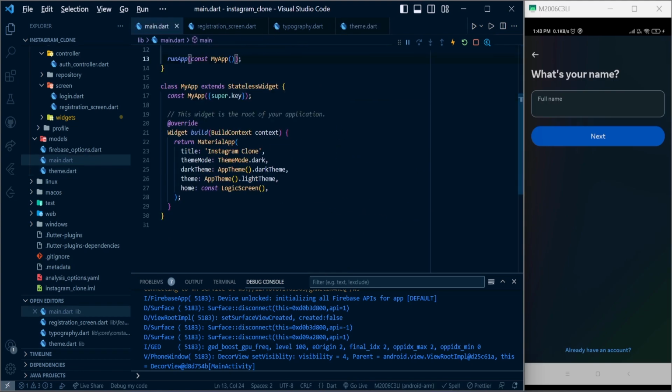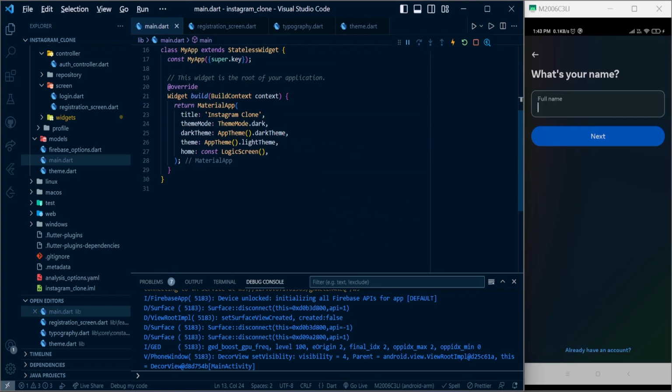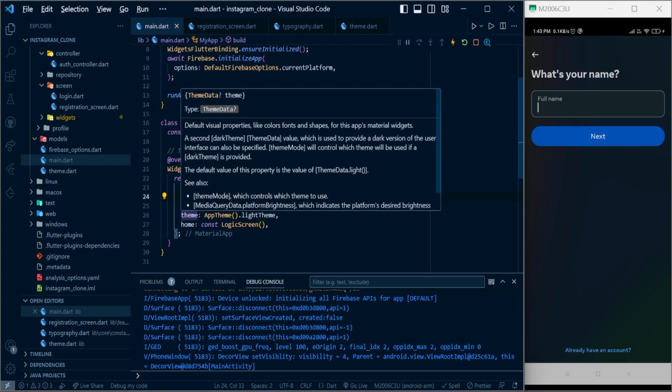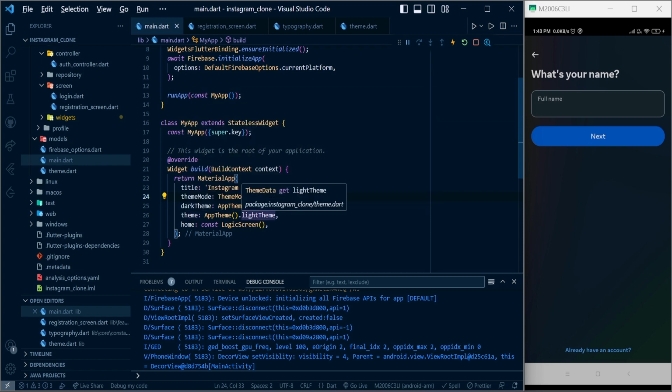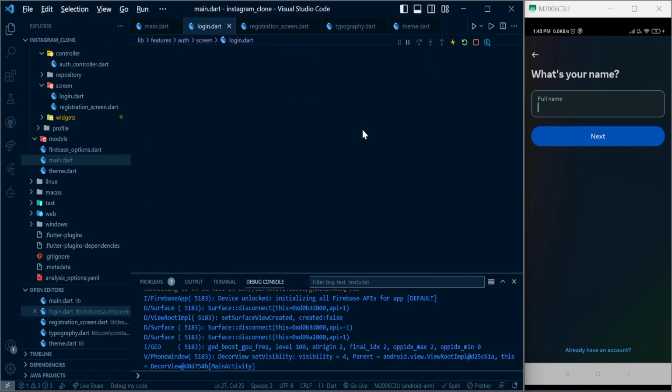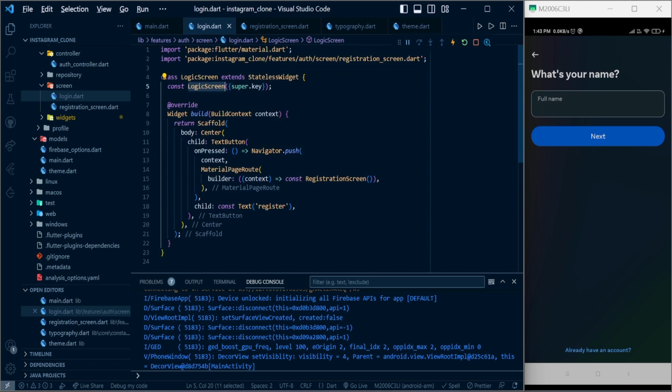Then in the main.dart file, just here we have changed the title, and defined the theme mode as dark, because we will work in dark mode for now. Then later on we will customize it with a light theme as well. And in dark theme we are passing dark, and in theme we are passing light theme. It's simple. And for home we are passing a login screen. Let's go to the login screen. The login screen we will build in the next video. In this video we will be building this sign up screen.